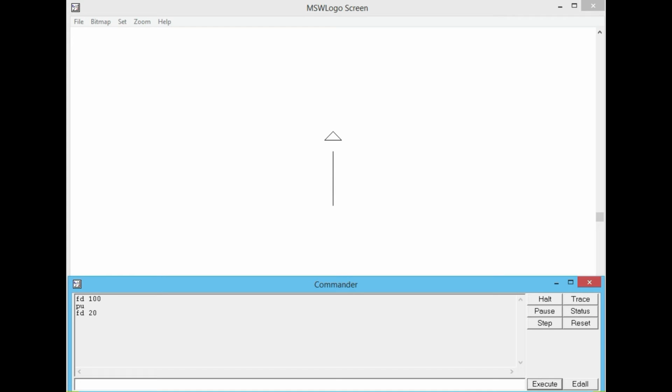So see, we can see that the logo turtle is moved 20 steps forward without drawing the lines. So this is how pen up commands work. Let's see again. Let's put forward 50, press enter. Again the turtle is moved 50 steps forward without leaving the lines behind or drawing the lines. So this is how you can use the pen up command.